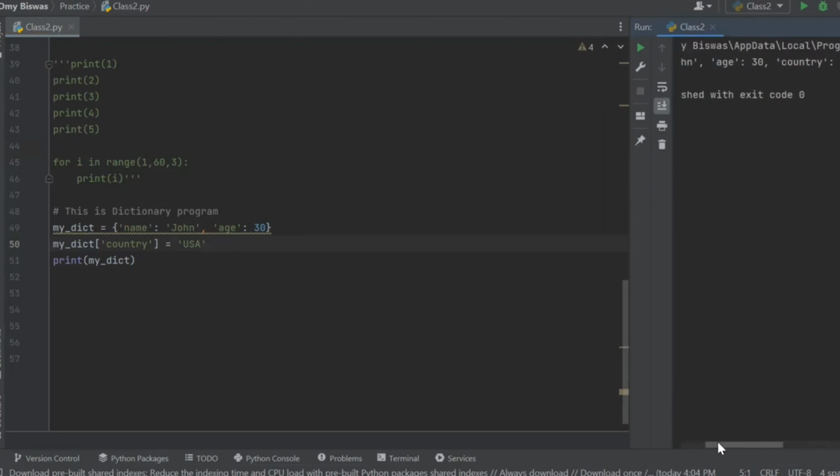Yeah. Country USA. Okay, so it's like a diary thing. You have a key and a value, like name John, age 30, country USA. It's always in pairs, key value pairs. Here, there is a mapping in between them. Key is name, value is John. Key is age, value is 30. So it is kind of a list, but it has pairing. It stores in terms of pairs.